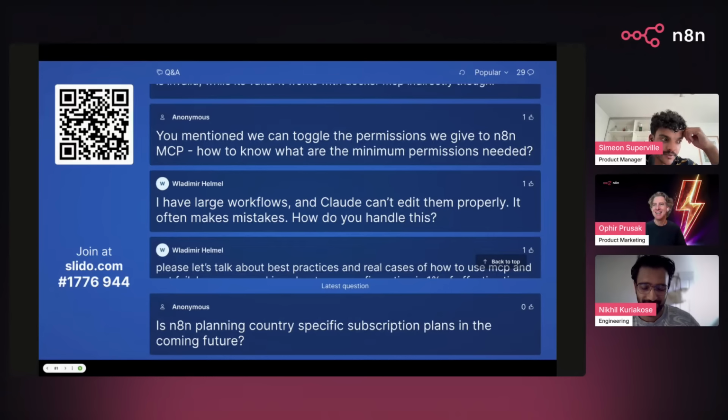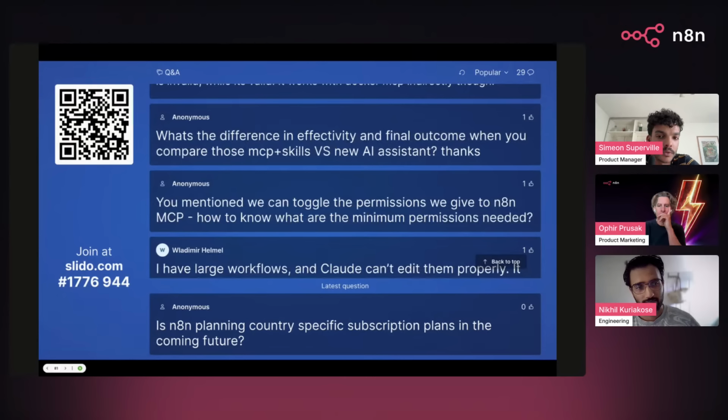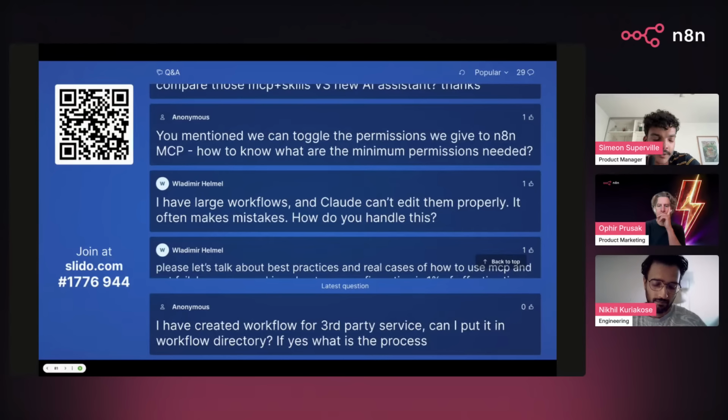Yeah, sure. I'll start with the last one, which is overall usage of it. We have recently released the ability to get usage logging. So if you're on, I believe, one of the enterprise plans, you should be able to get a view of the logs that are happening from MCP calls across your instance.